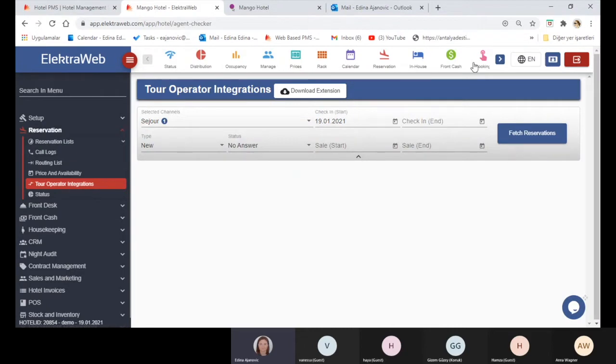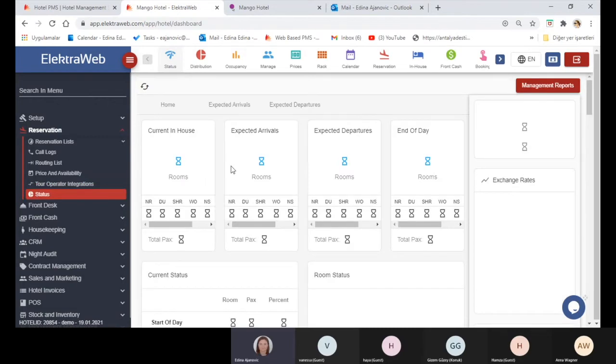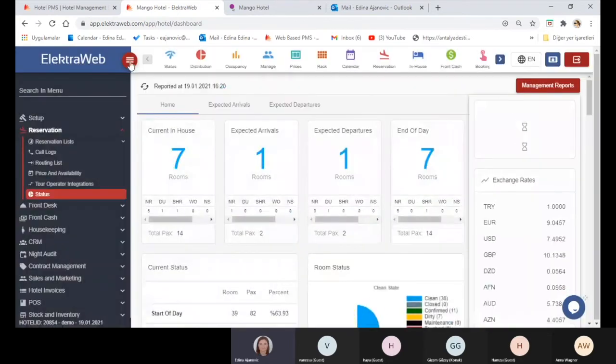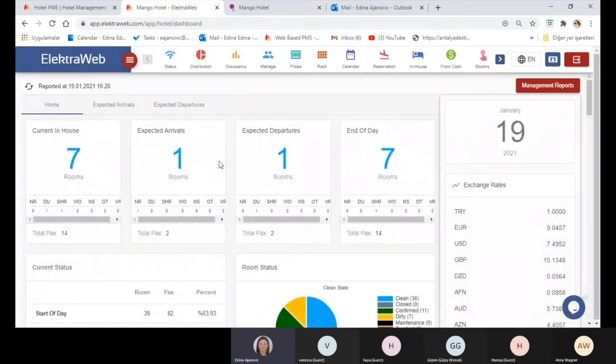overview of the online booking page and price definitions, I would also like to show you the parts of the system which we believe will be especially interesting for the hotel managers. First one is the status screen. This status screen actually gives you a short screenshot of the current situation inside your hotel property.